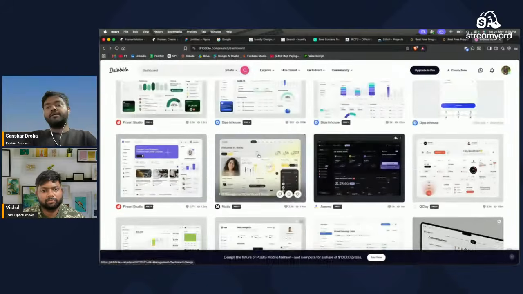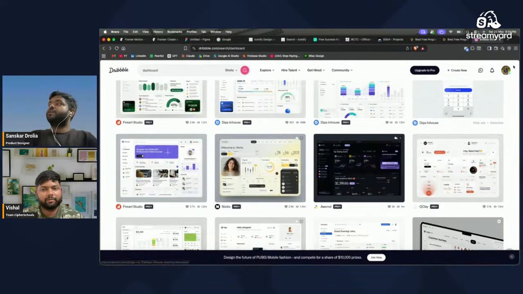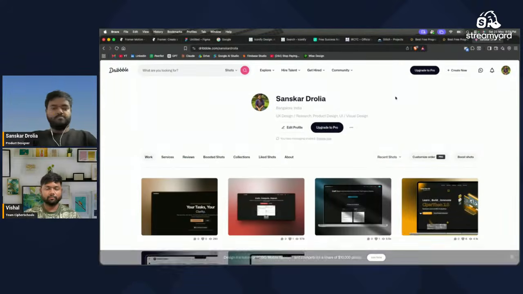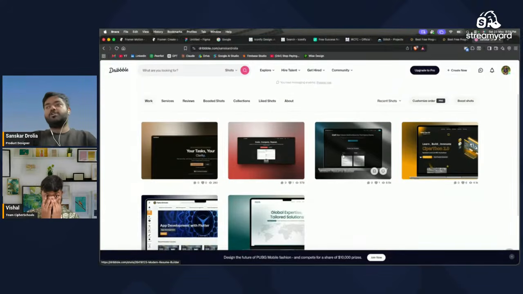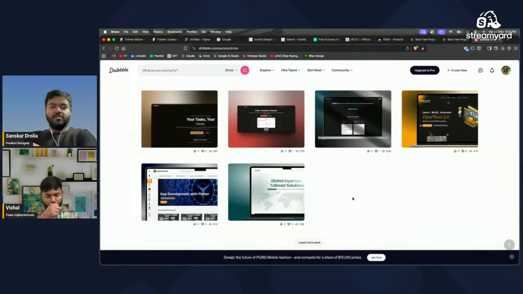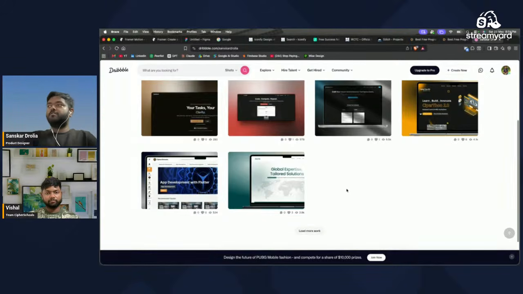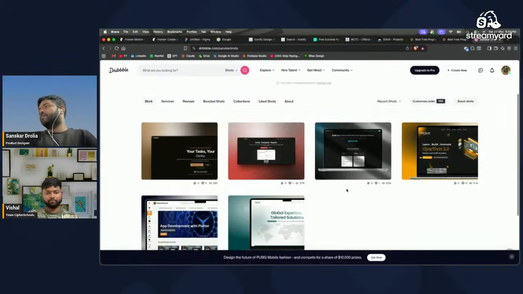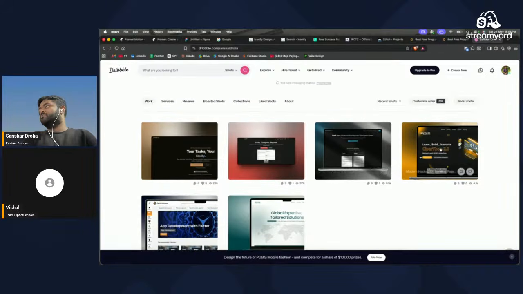Also, a good habit I wanted to tell everyone: if you are into UI UX and product design, do create your profile on Dribbble and share your projects. These are my projects which I have created and shared. If I'll give you one example, I can give you Cypherthon.